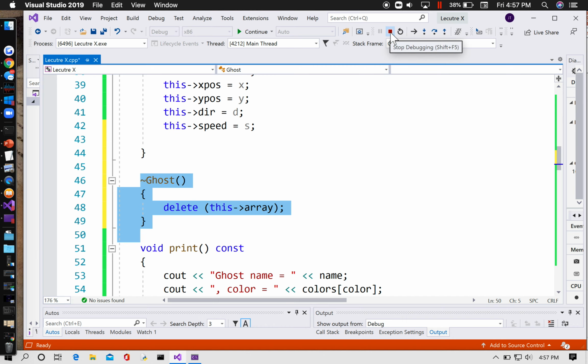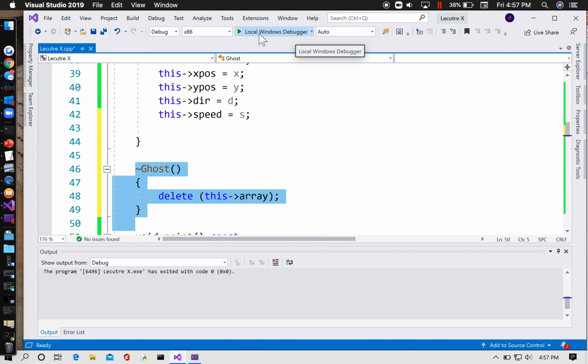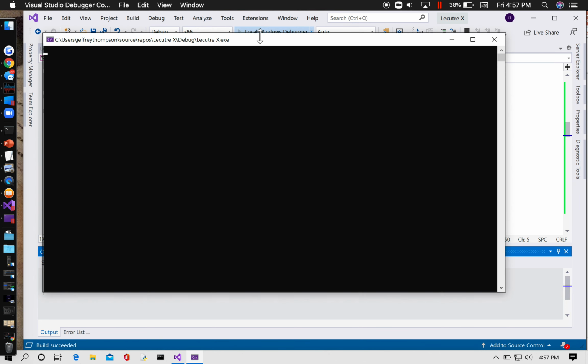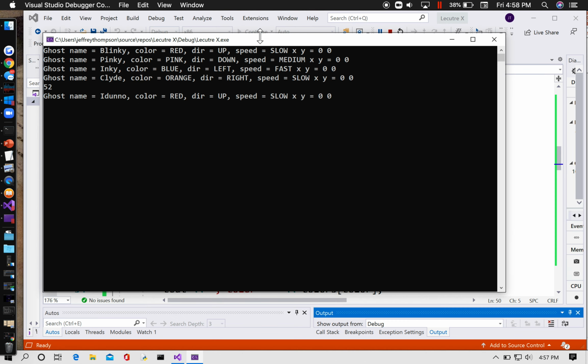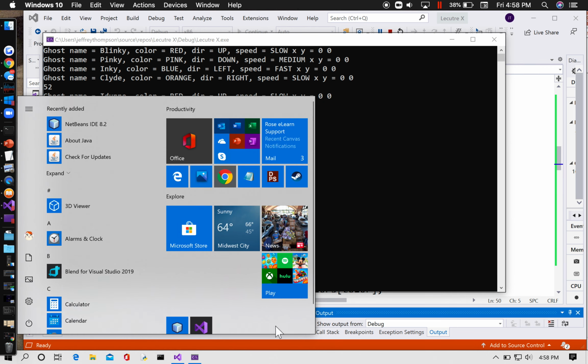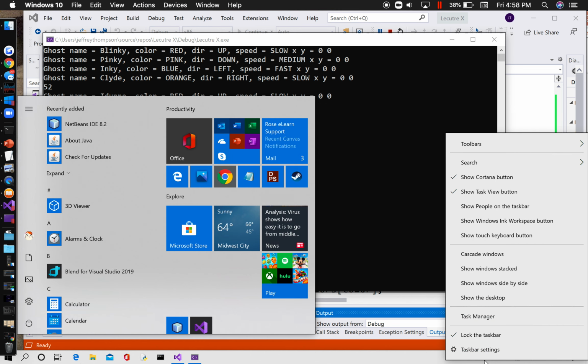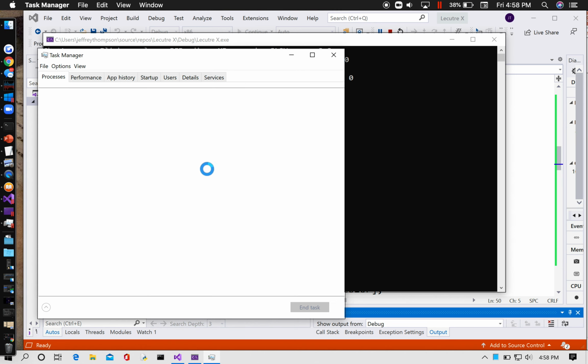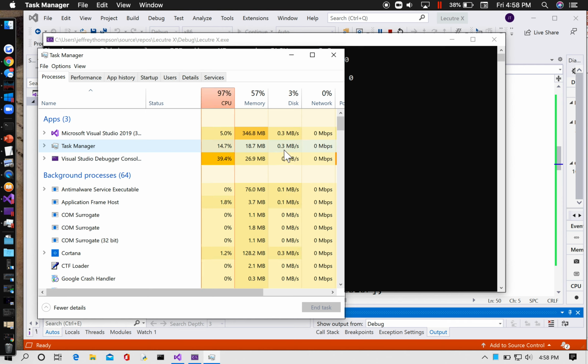Now it should work. Let's stop the debugger. Let's run it. All right, so there we go, right? Shouldn't crash. If I find the activity monitor again, why didn't it stay open? I guess I accidentally closed it. Not using much memory. Well, it seems to be using a lot, but certainly not as much as it was.